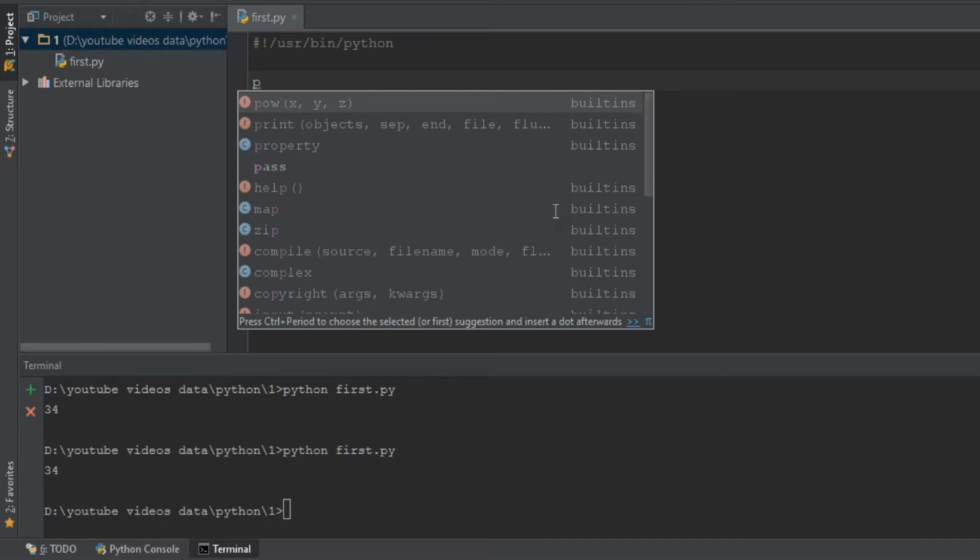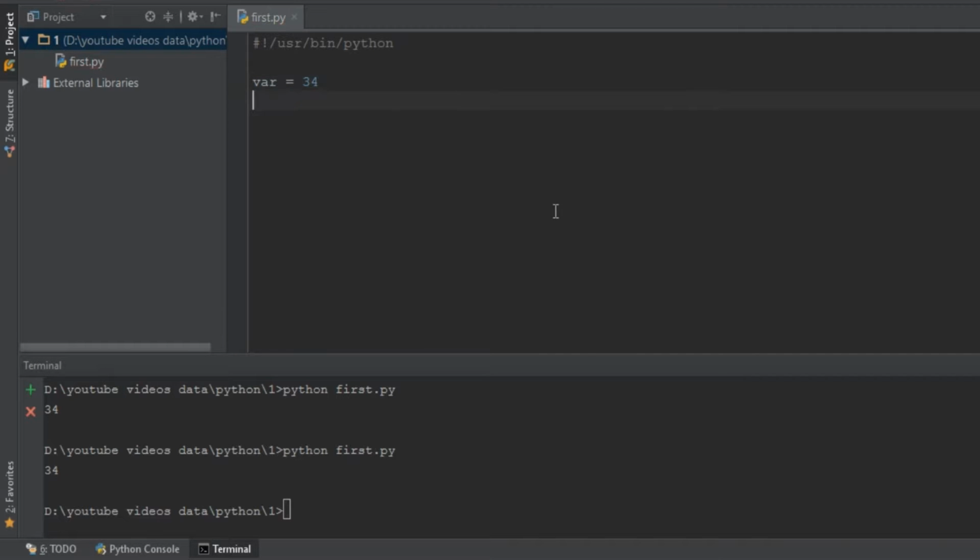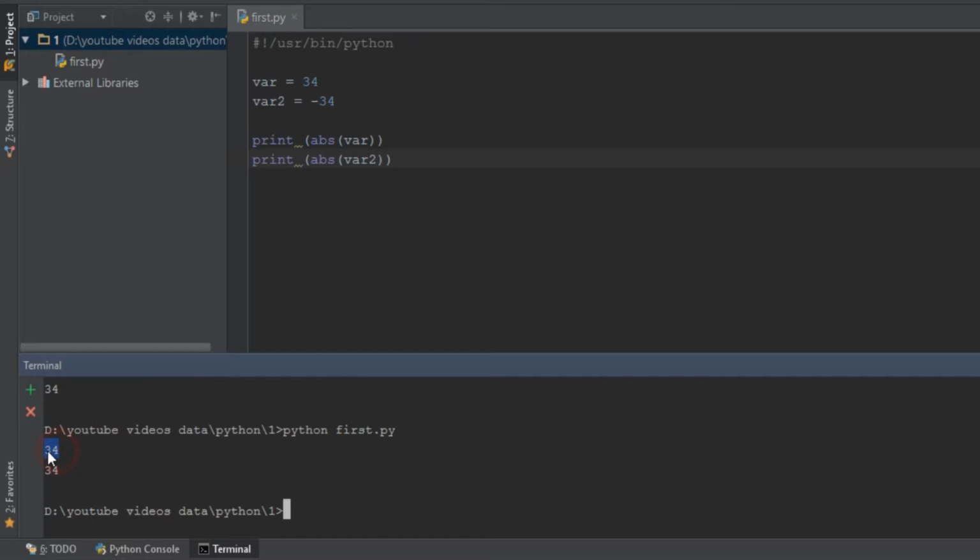So let's define a variable, and I'm gonna give it 34, and another variable I'm gonna give it minus 34. First I'll show you the absolute function within the math library. So I will write print, and I will write ABS, and I will give it var. I need to enclose the whole thing within brackets, and after that I'm gonna copy this line and paste it right below, and instead of var, I'm gonna give it var2. Let's check out the result. So I'm gonna run this file. You can see that both the results are 34.